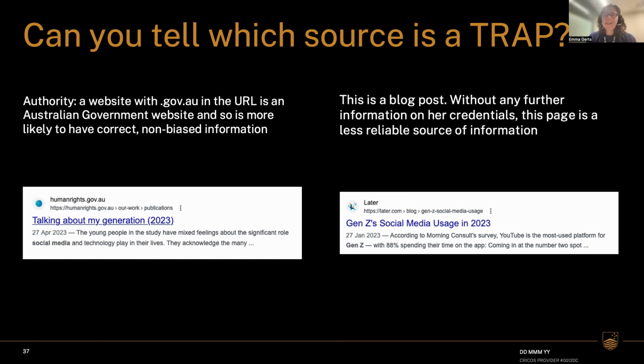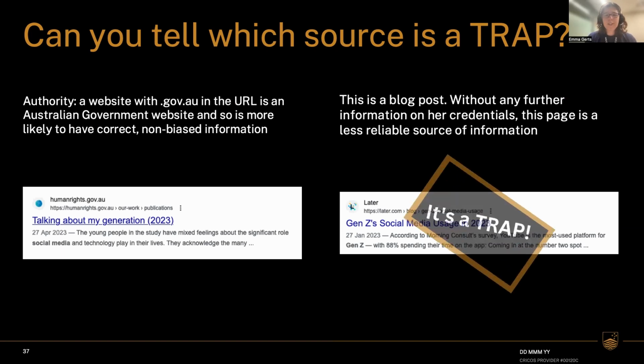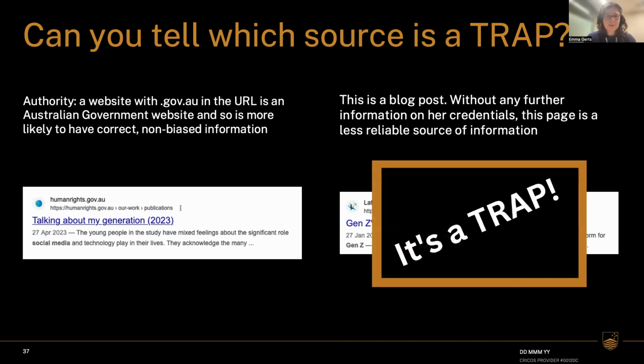So the left-hand source has authority. It is a website with a .gov.au URL. Therefore, it's an Australian government website and is more likely to have correct and non-biased information. Whereas the one on the right is a blog post. And without any further information on this person's credentials, this is a less reliable source of information. Therefore, it is a trap.